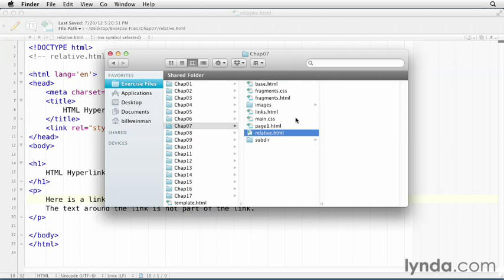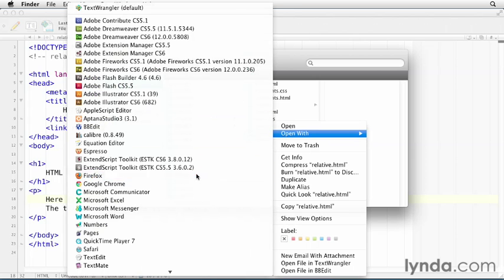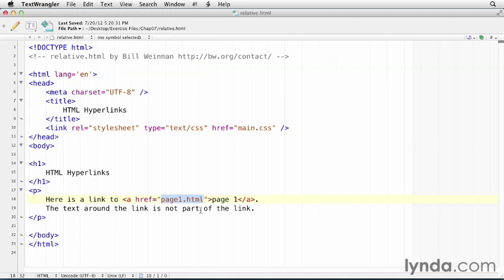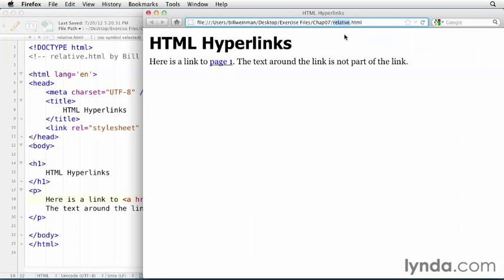Let me go ahead and open this in the browser so you can see what that looks like. It's a file path. It starts with the file scheme, and then it's got this path /users/Bill Wyman, blah, blah, blah, all the way up to chapter 07/relative.html. So the browser says, I'm looking for this page1.html in the path where the current document is. It'll just take relative.html and replace that with page1.html. If I hover my mouse over this, you'll notice down at the bottom of the browser that constructed URL. It's everything up to chap 07 and that's page1.html.